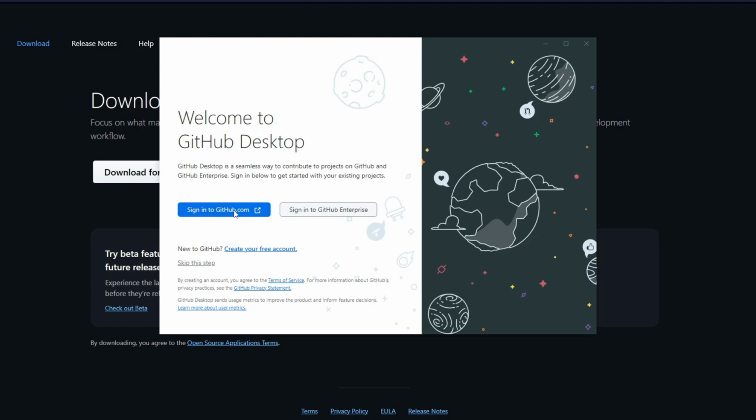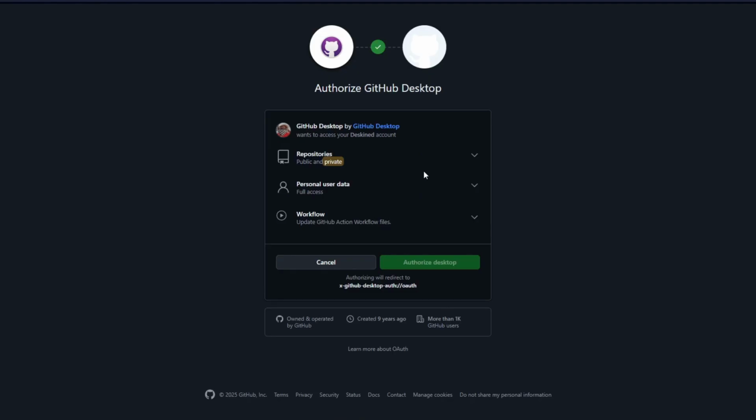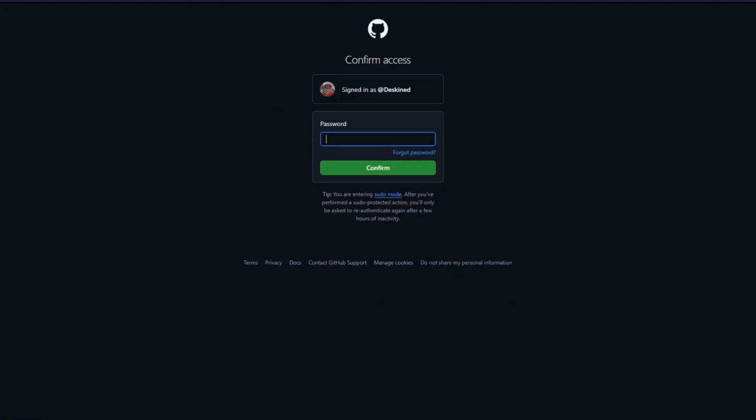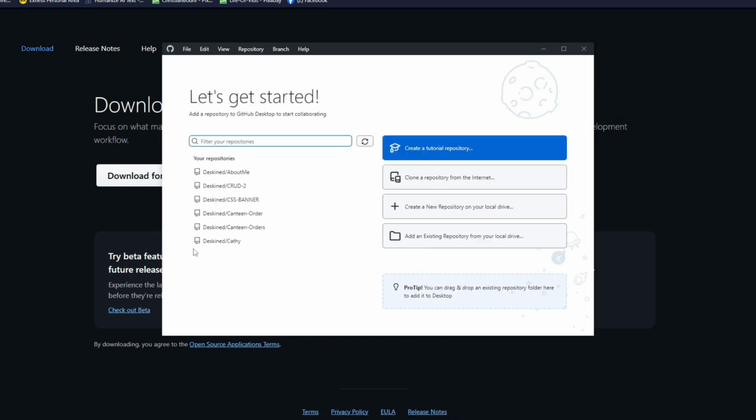Click on sign in to github.com. Click on authorize desktop. From there, you will be able to link your GitHub account to your GitHub Desktop. From here, we can then configure our Git. You can use your GitHub account name and email, or you can configure it manually. In my case, I'll be using my GitHub account. Click on the Finish button, and once inside, we can now create our own repository.